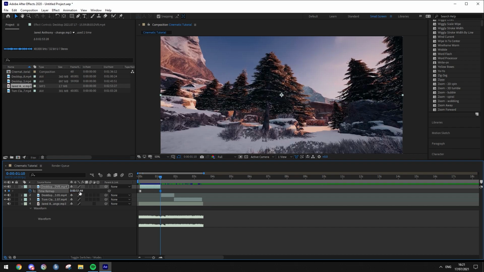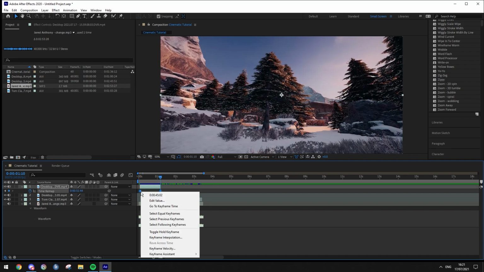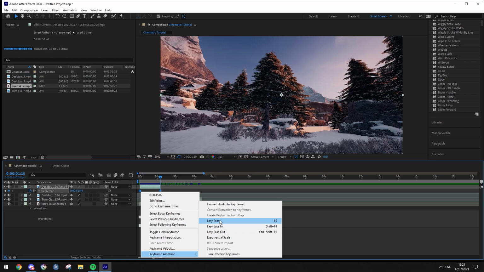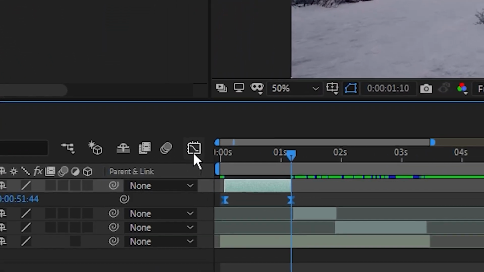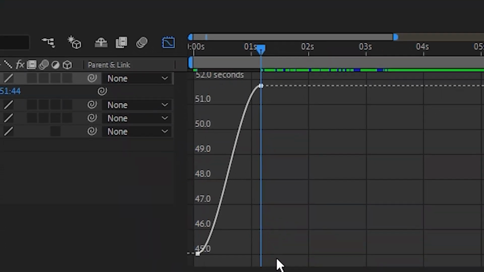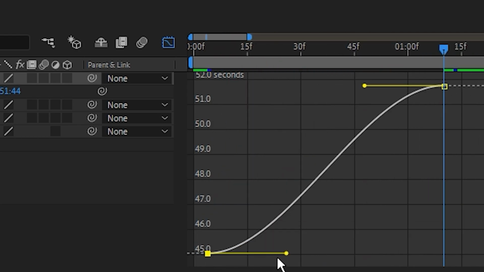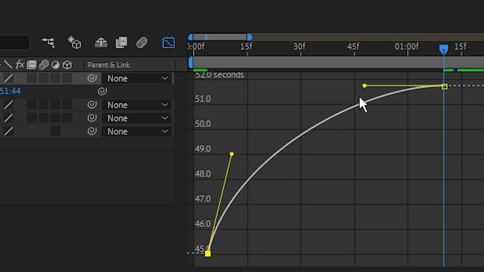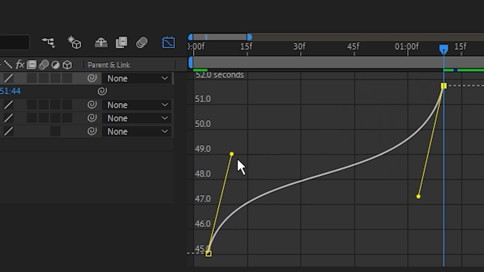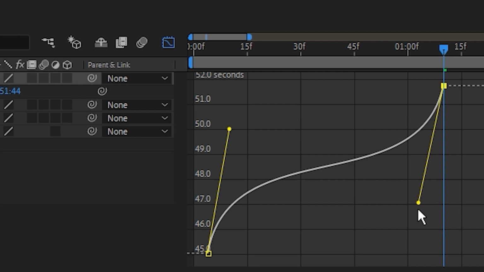Next, highlight the keyframes that you just made, right click them, click Keyframe Assistant, then click Easy Ease. Now we're in the graph editor. This is where we can control the speed of the clip by manipulating the graph. So this kind of curve right here is what we want to create for this clip. As you can see, the steeper it is, the faster the clip will be.